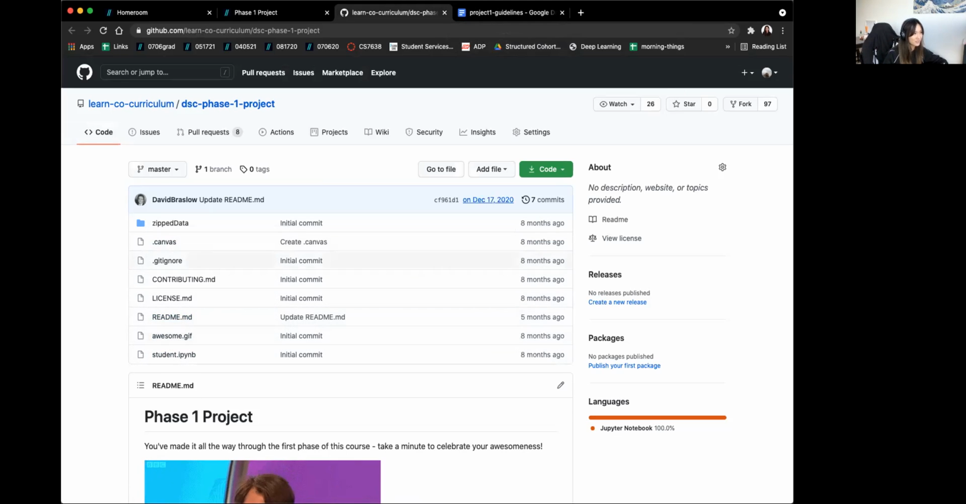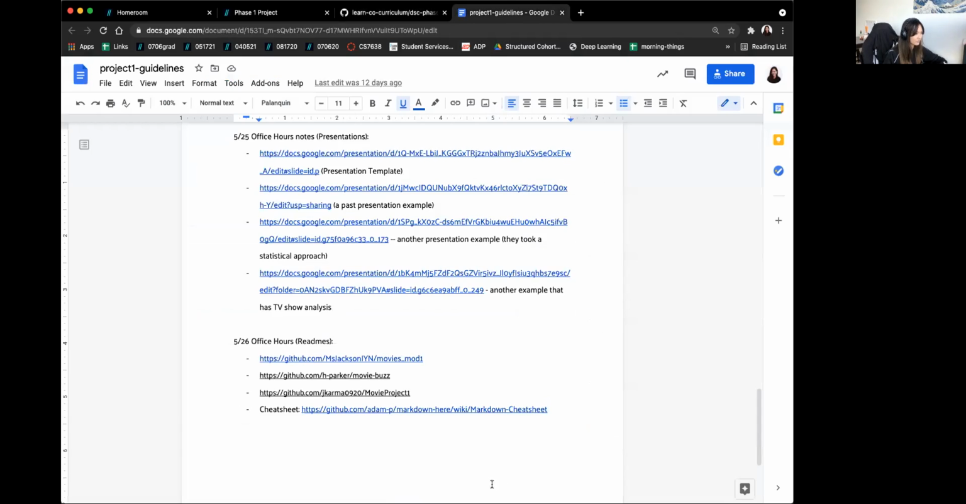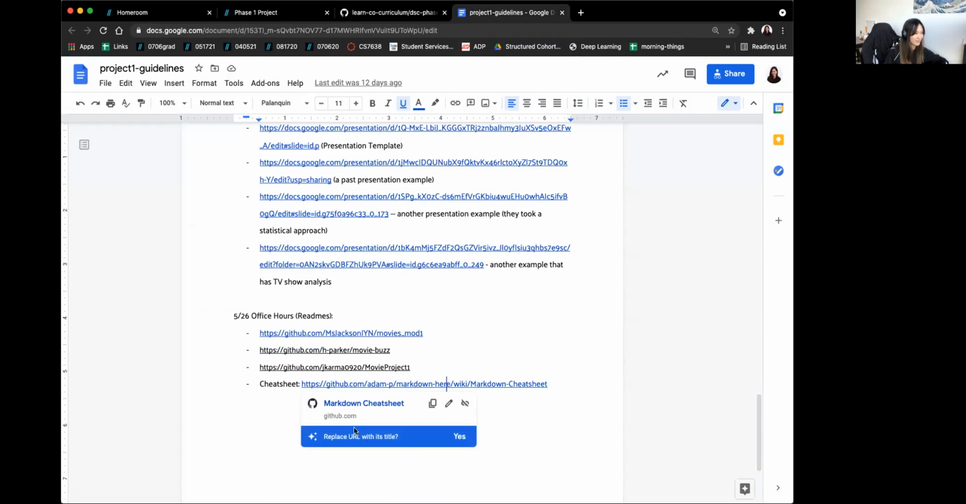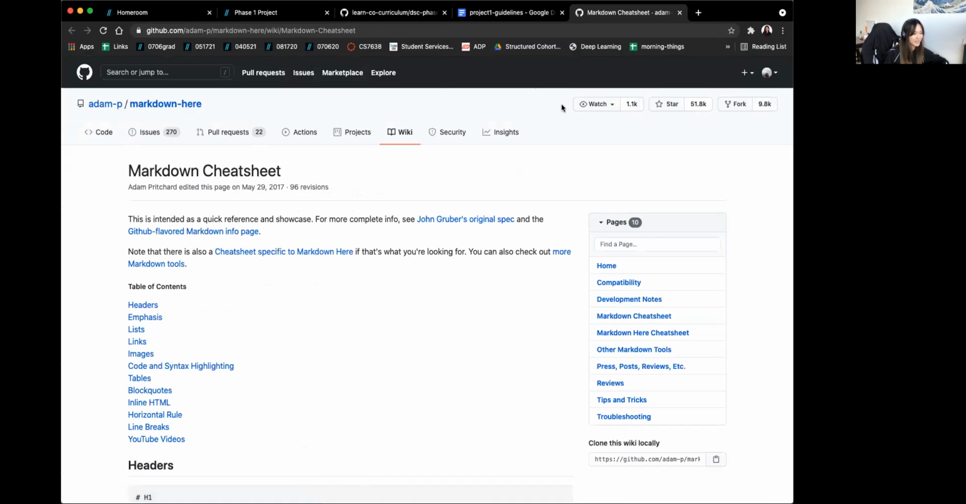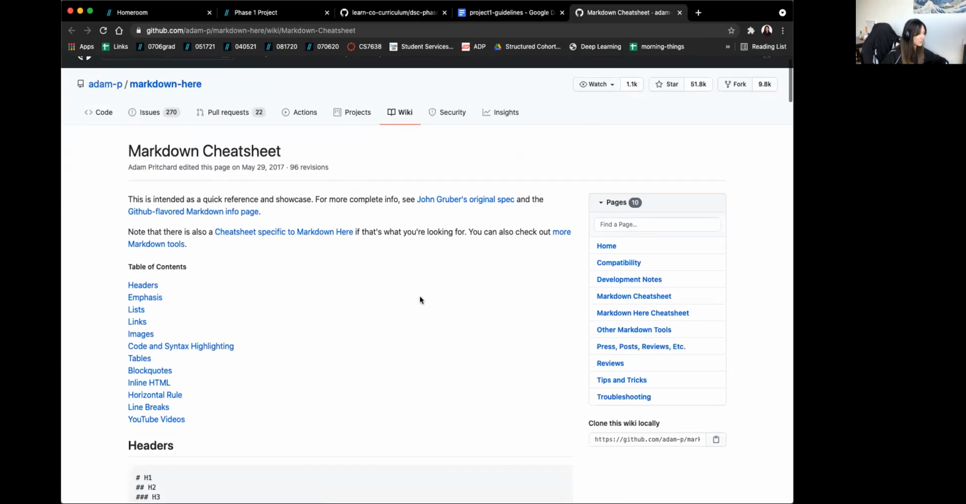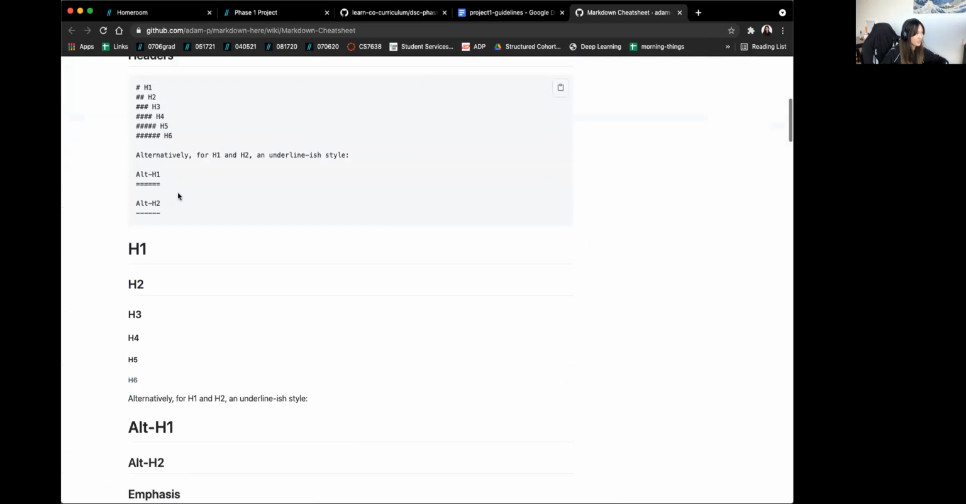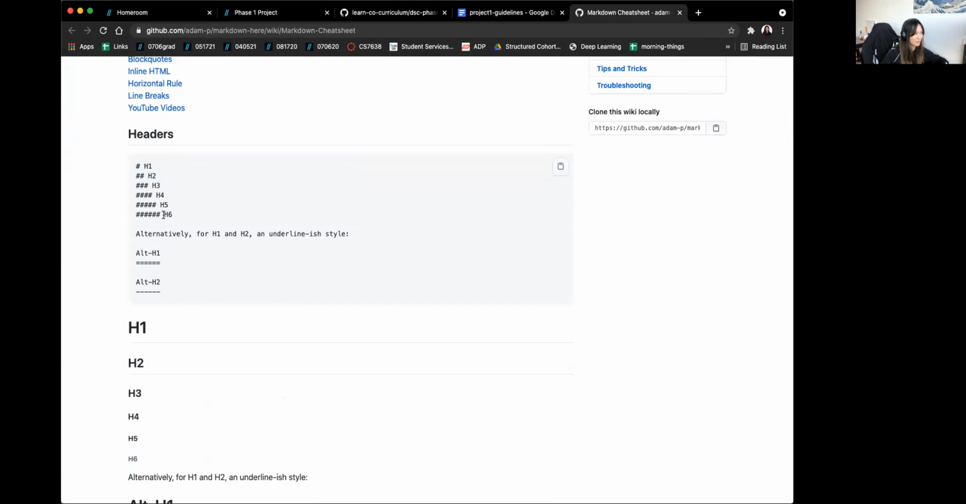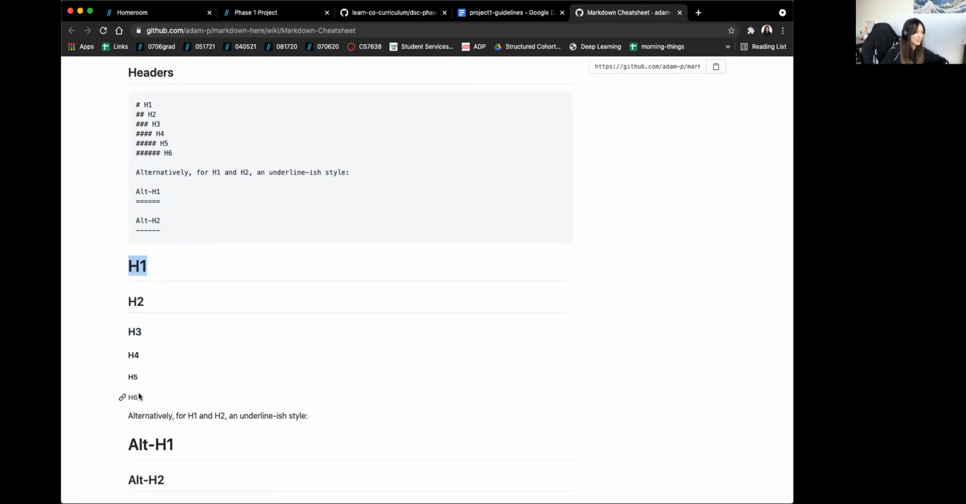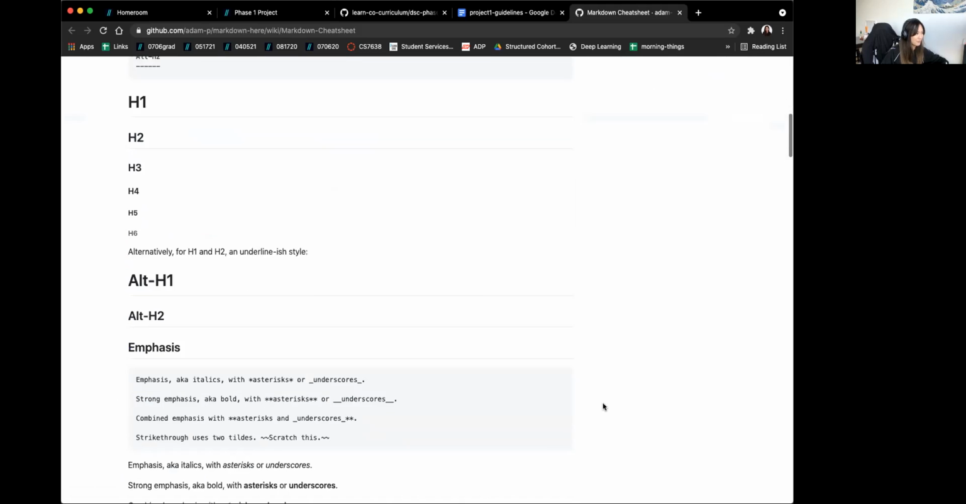So I want to talk about syntax first. There's this markdown cheat sheet that I found super, super helpful. Basically it shows you all the formatting syntax for READMEs. As an example, it shows you different headers. If you want to do different headers, you just add the number of pound signs in front of it. And so the biggest one is H1 to H6.